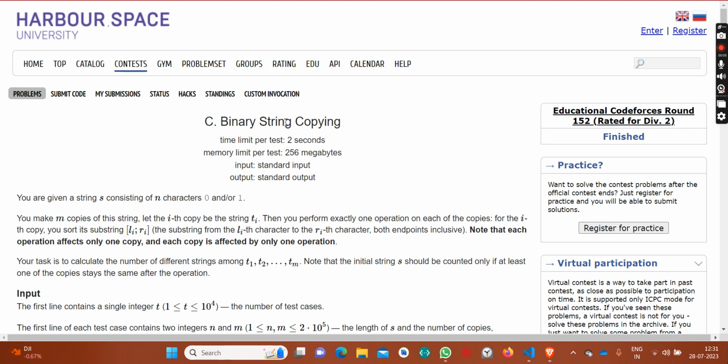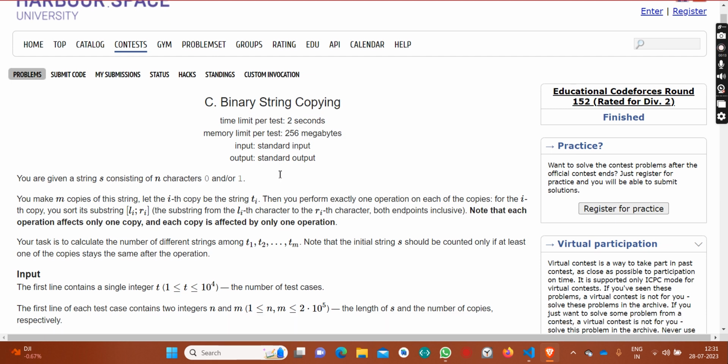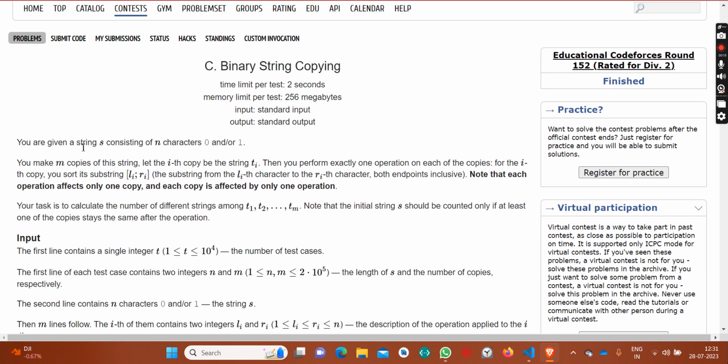Let's discuss the Educational Codeforces Round 152 problem C. This was really a very nice problem. Okay, Binary String Copying. So you have been given a string S consisting of n characters 0 and/or 1.